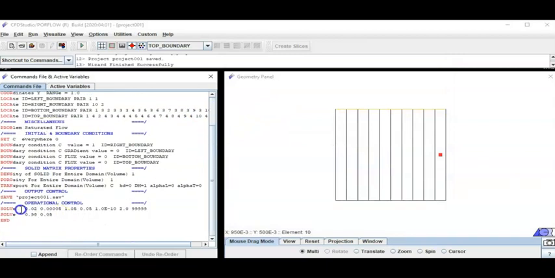Now you can see there are two solve commands. The first one solves for 0.02 seconds, second solves for an additional 0.98 seconds, totally 0.02 plus 0.98. So this solver will give the solution of this problem after a period of 1 second.